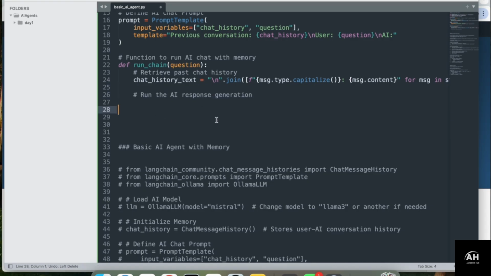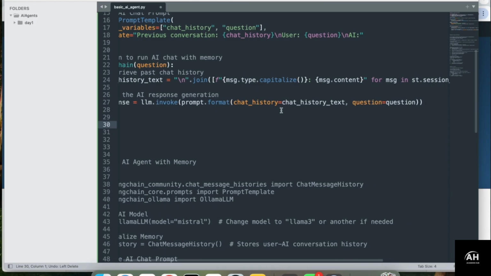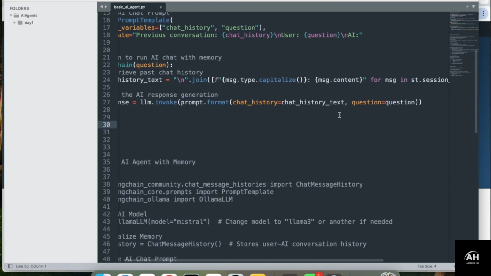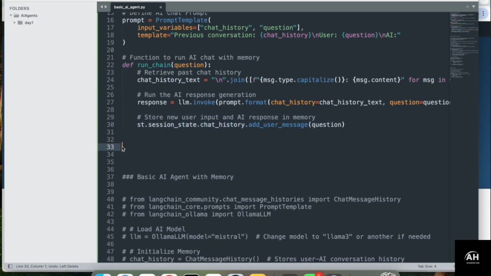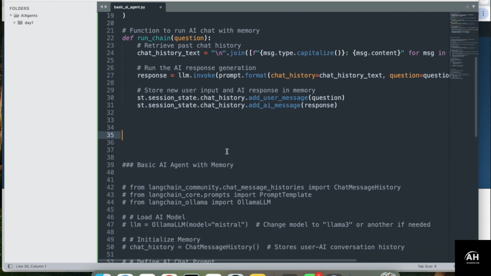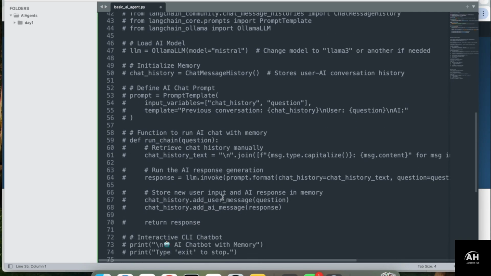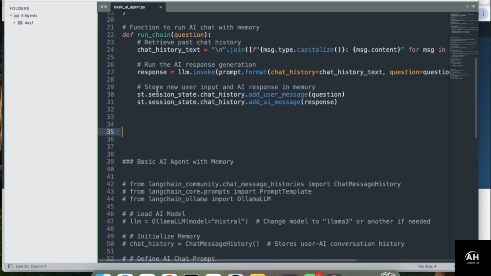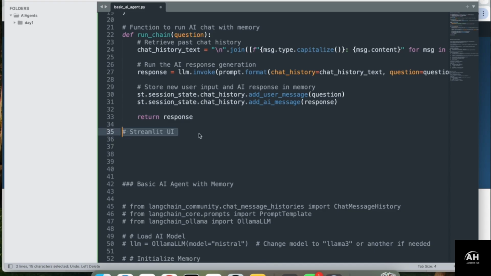Next, I'm going to run the AI response generation. Response is llm.invoke, prompt.format, chat_history is chat_history_text, and question is question. I'm going to store the new input and AI response in memory by saying st.session_state.chat_history.add_user_message with this question. I'm going to do the same thing for the AI message, st.session_state.chat_history.add_ai_message. It's the same as what we had before, but we are using Streamlit here. And then I'll return the response from this function.